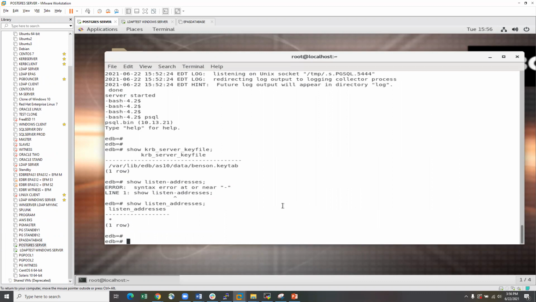So what we can do here is go ahead and create a user. I'm going to call it benson. Note that this user I'm creating is the user that exists in the LDAP server. This user does exist in the LDAP server, but we're not going to grant any password for this user here. Just create the user like that.